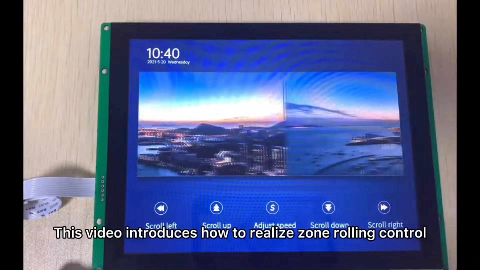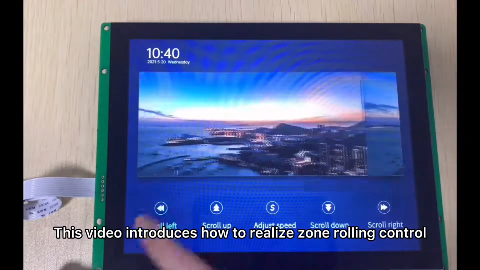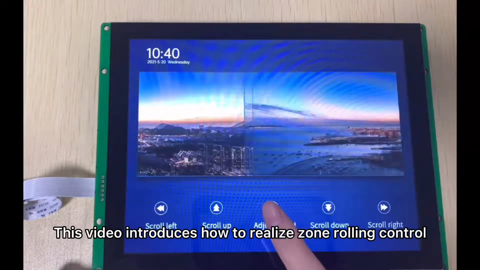Hello everyone, this video introduces how to realize zoom rolling control.